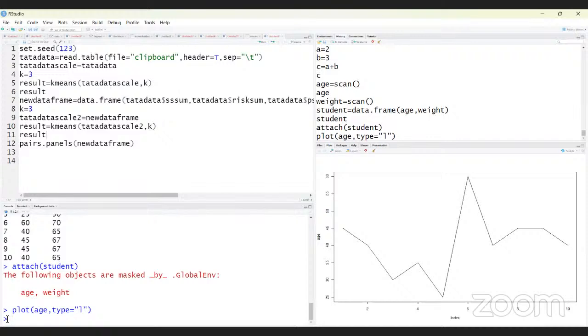Hello. Sir, after the attach command is done, whatever we do, do we not need to write student dollar? You need not write. Okay. So the plot is not visible here, sir. For me, it is visible. Plot bracket age, comma, type equal to within double inverted comma L. Then you will get the line chart.